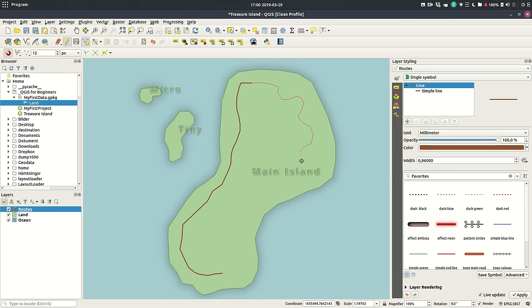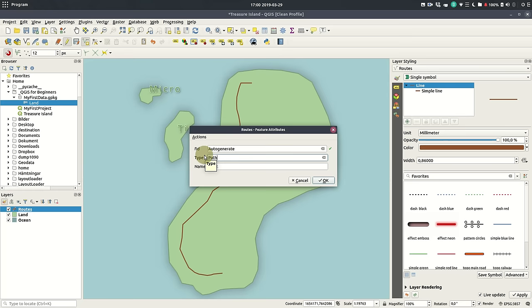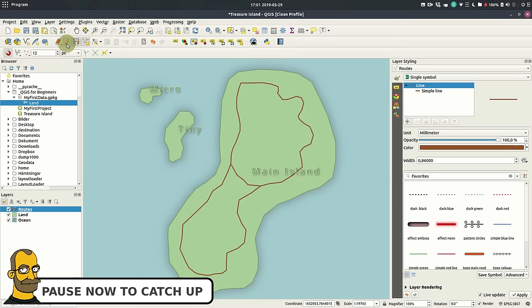Create some more routes of different types and be careful when you type the text in the fields, so you type the same thing for routes that should be of the same type. You can give some of them names too if you would like. When you are done, save your edits and toggle editing for the layer off.